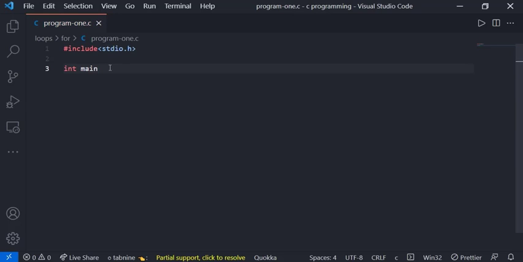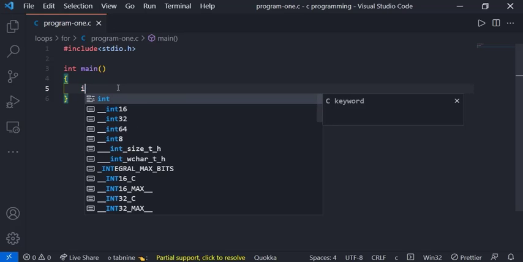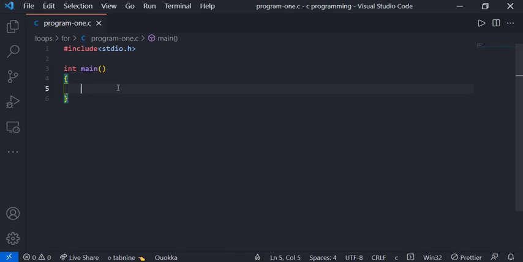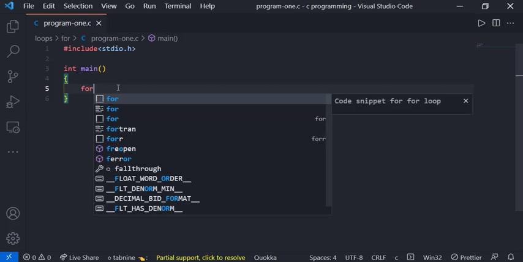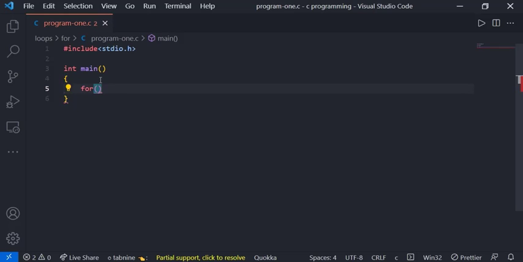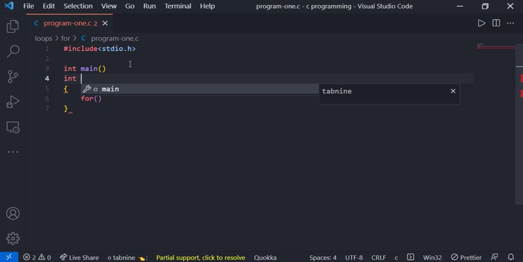Whenever a C program is running, the compiler always starts with the main function when it is compiling this code. So let's declare some variables. Before I do that, let me show you the structure, or the format, of a for loop. Let me just declare some variables. Let me say int i.